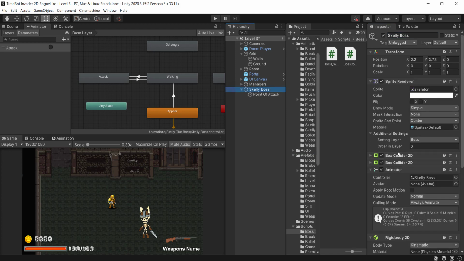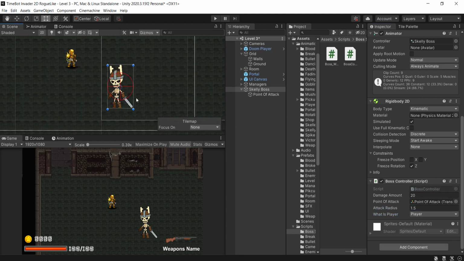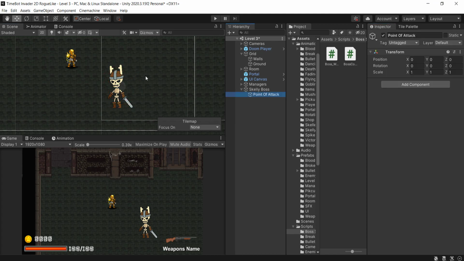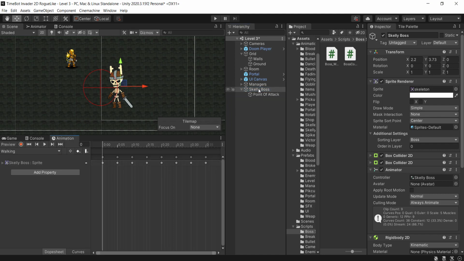And on the Skelly boss down here, I'm going to add the point of attack. What is the player? It is the player, and the attack radius. I'm just going to go into the scene to see what is going on, and there we go. Obviously, as we always do, this will be up to you. Where do you want to set the point of attack, and how big do you want to make it?